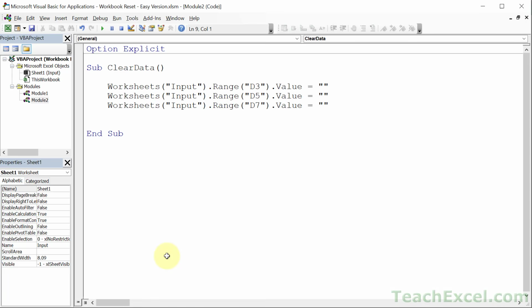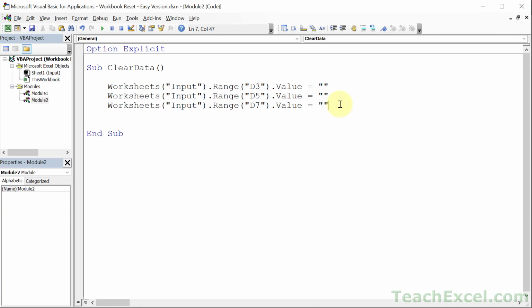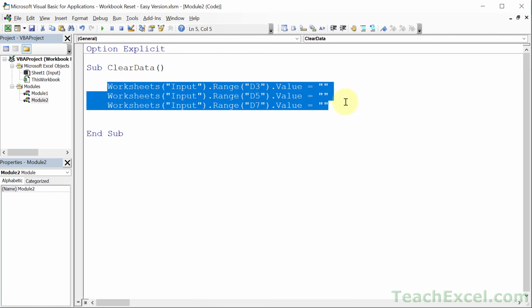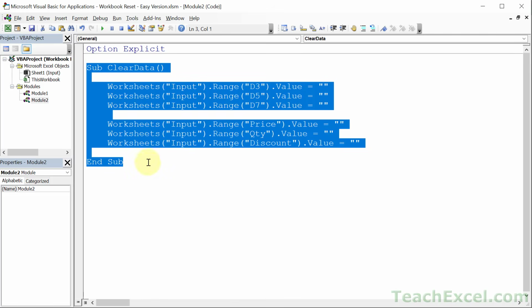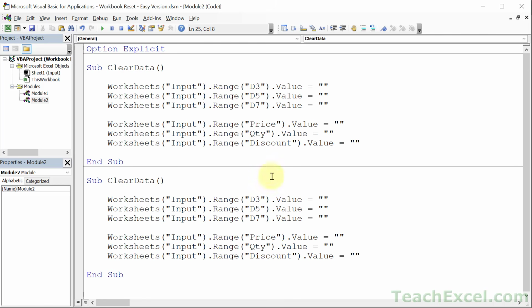Now I'm going to show you how to do it with our named cells. So we named the cells. It can make it a little bit easier to make the reference. All you do here instead of that is you put price, and then QTY, and then discount. That's it. Now for a reset data, it is almost exactly the same.